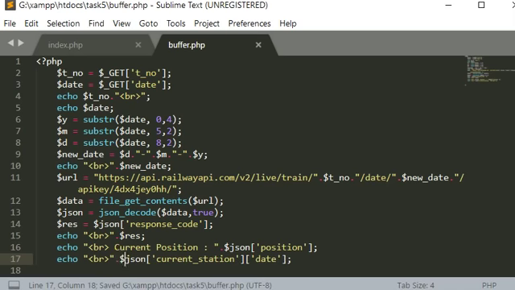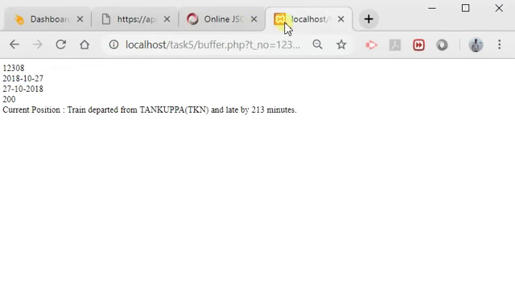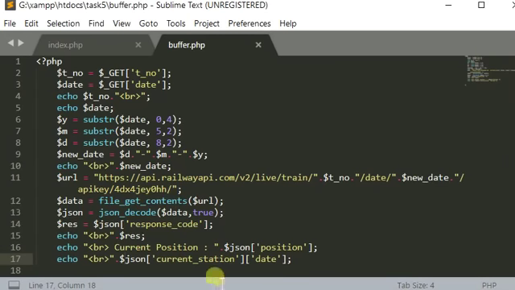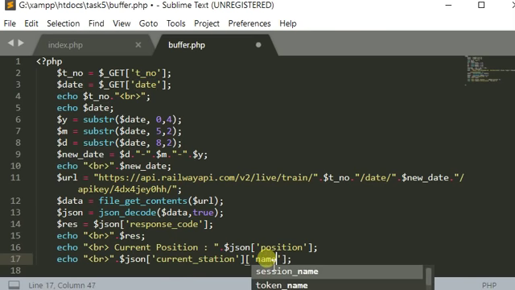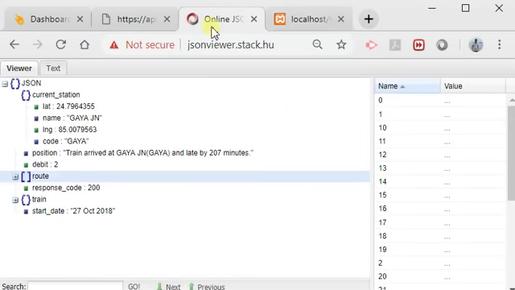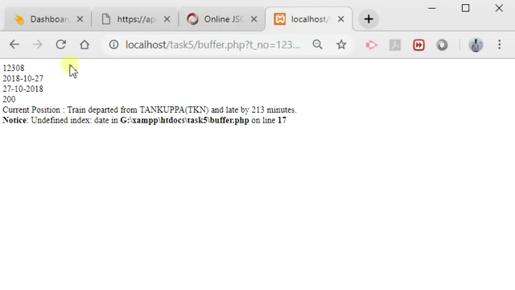Save it and then refresh the page. So there is some error in my code. Dollar JSON current, sorry, it's not date, it's name, yes, name. Now let's refresh it. So you can see it here, Tankuppa. This is my current station. Now let's go.